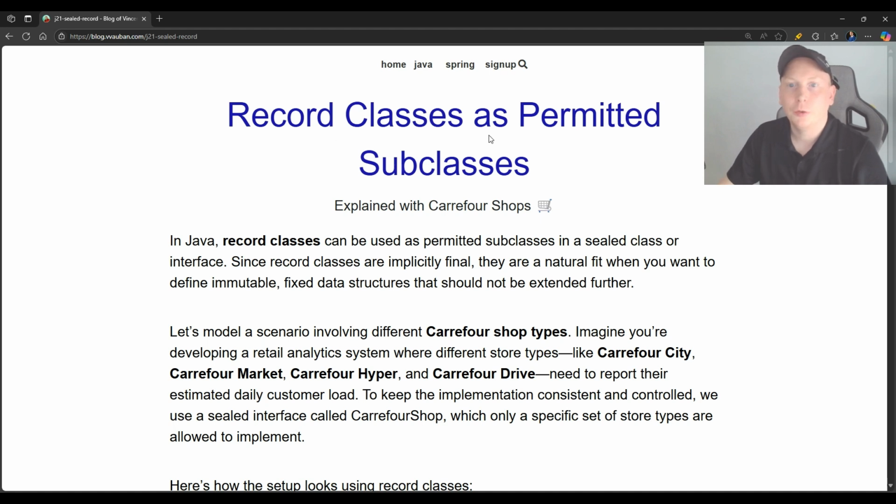Record classes used as permitted subclasses, explained with Carrefour shops. In Java, record classes can be used as permitted subclasses in a sealed class or interface. Since record classes are implicitly final, they are a natural fit when you want to define immutable fixed data structures that should not be extended further.